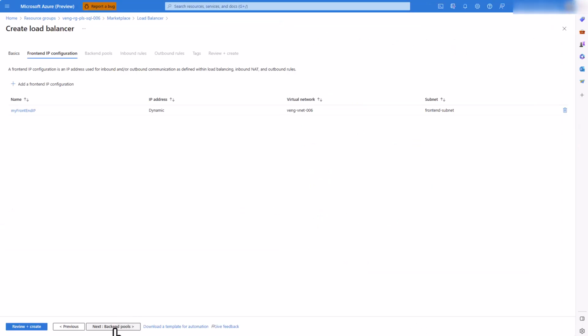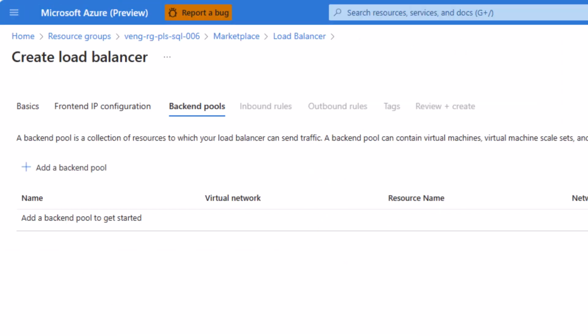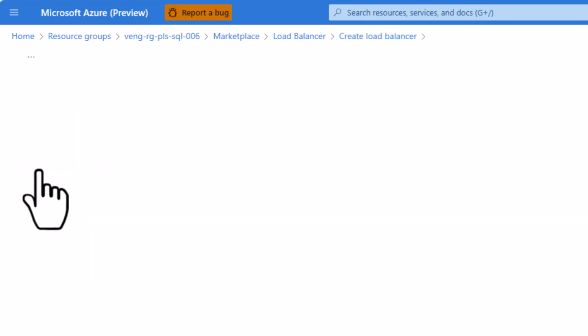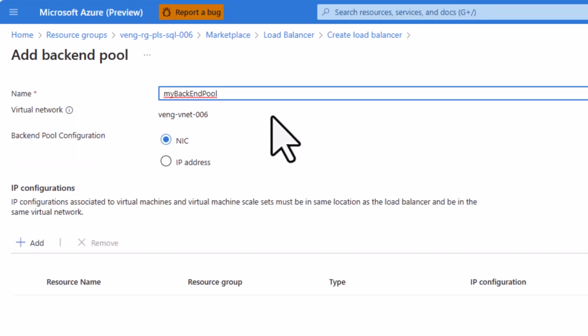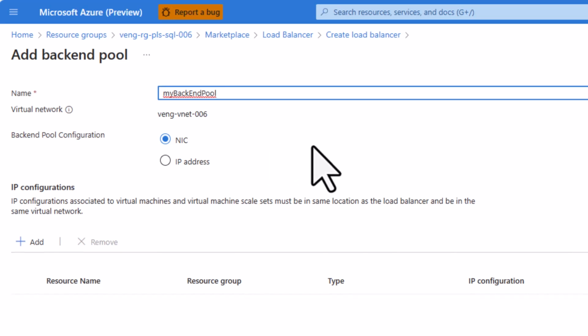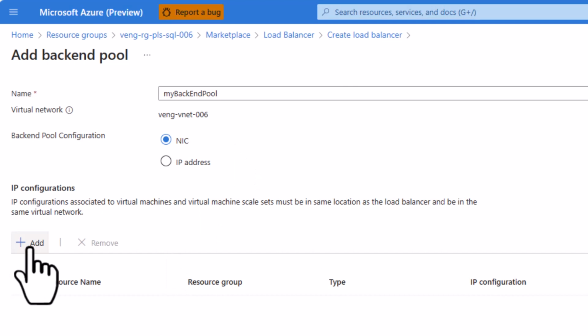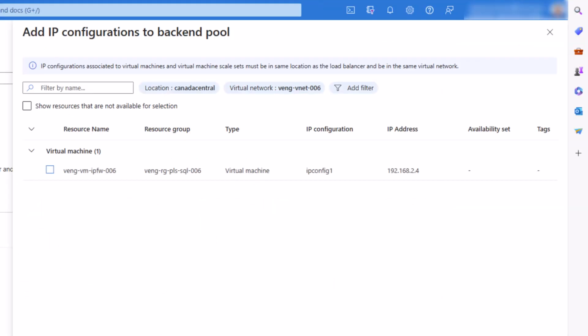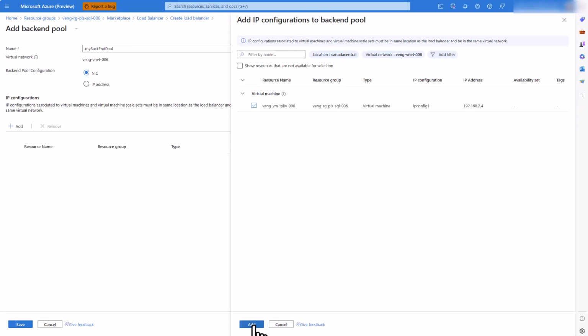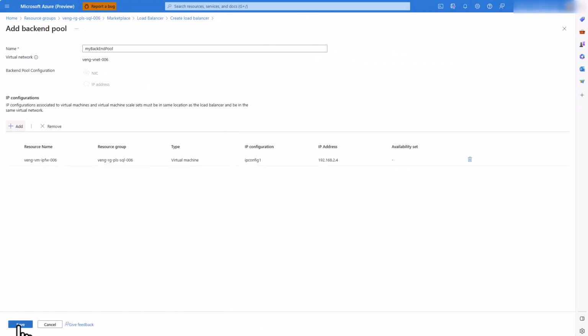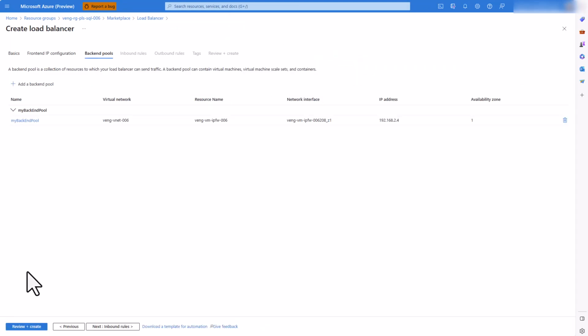Next, I'm going to select the backend pools. In the backend pool section, I'm going to click add a backend pool. Let's give a name for our backend pool. For the configuration, let's leave it to network interface card, which is NIC, and let's select the add IP configurations. And I'm going to select the virtual machine that I just created as my backend pool. Click add and click the save button. Now our backend pool has been added.